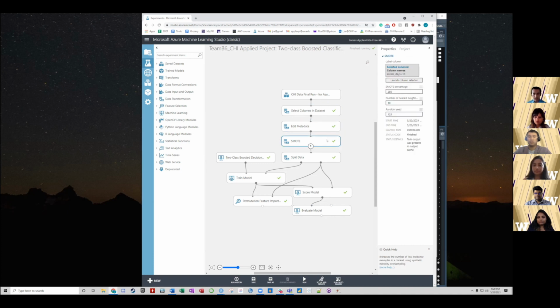SMOTE, we had to do this because our binary predictor variable was unbalanced. It was about 15% yeses, 85% nos. So this is synthetic minority oversampling technique. And we wanted to balance the data by creating synthetic observations to go into the smaller category.